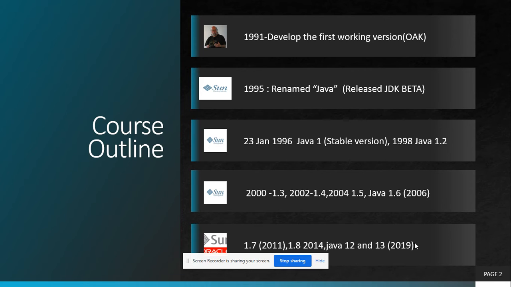The Java team was able to make it public to use. In 1998, they released Java 1.2. So the current version is Java 13, 2019. So if you see on my screen here, you can see the Java history, when it started, how it was developed, and all these things. But we are not going to go into all the details of Java history, only the timeline of Java, when it was created and what version people are currently using.